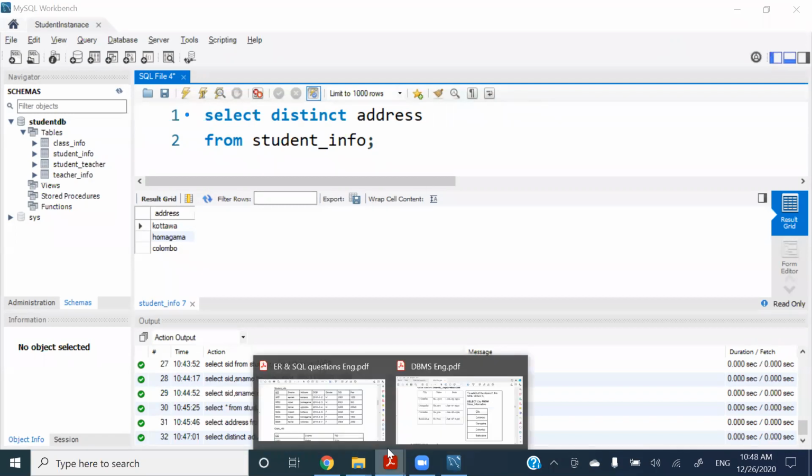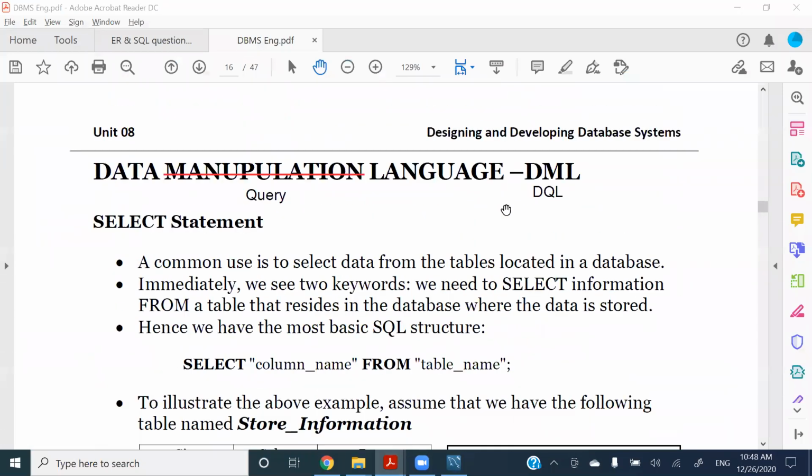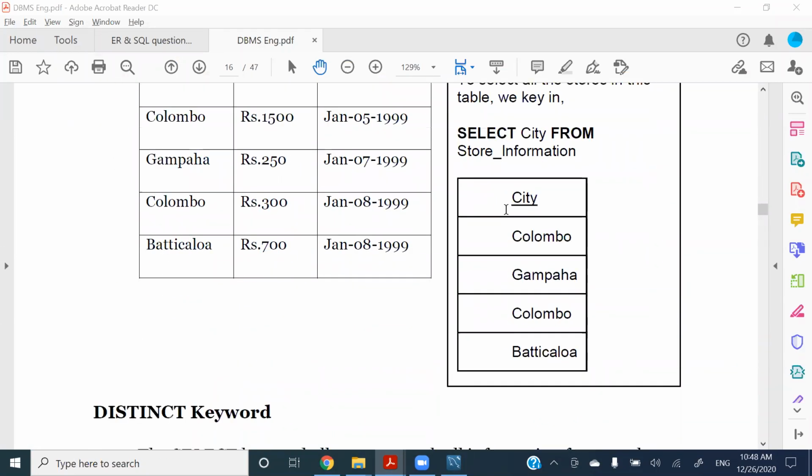So I'm moving back to your tute. So we just get to know how things can be selected, that is from using the select statement.